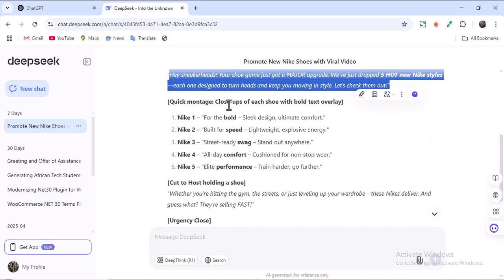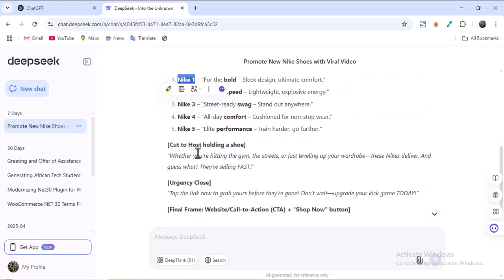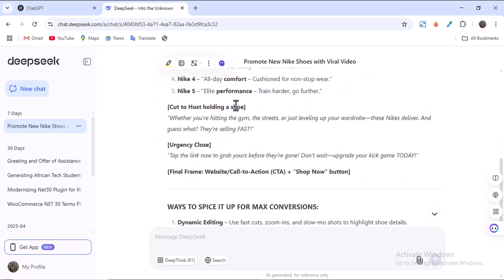So you can see quick montage, close-ups of each shoe with bold text overlay. Can you see this? We are going to do something like this to display these 5 products. Then you see cut to host holding a shoe. We might not have this part because I did not see a video that fits what this is saying, but we are going to use another video.